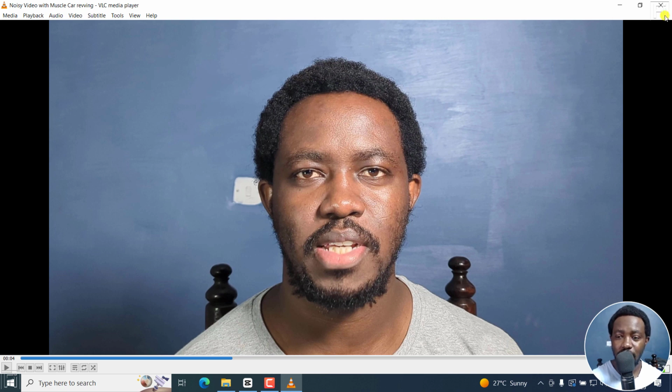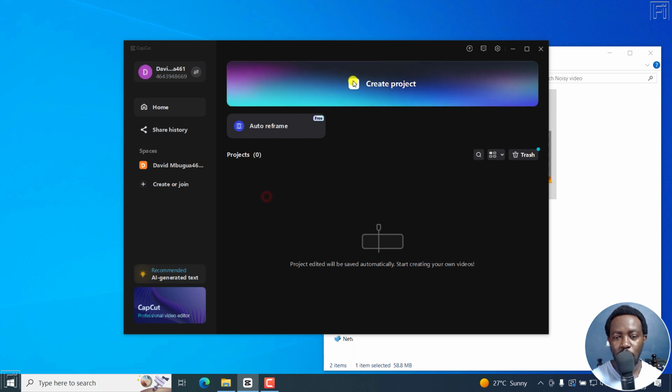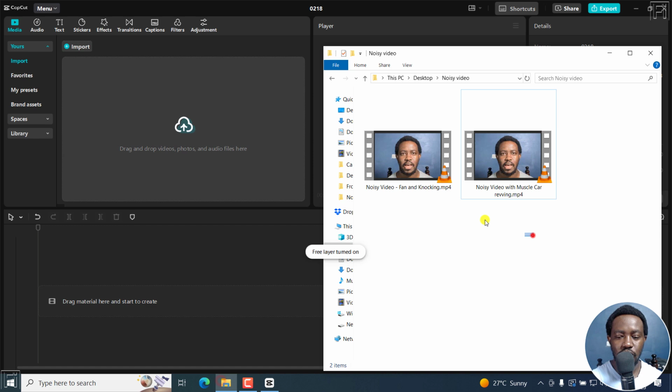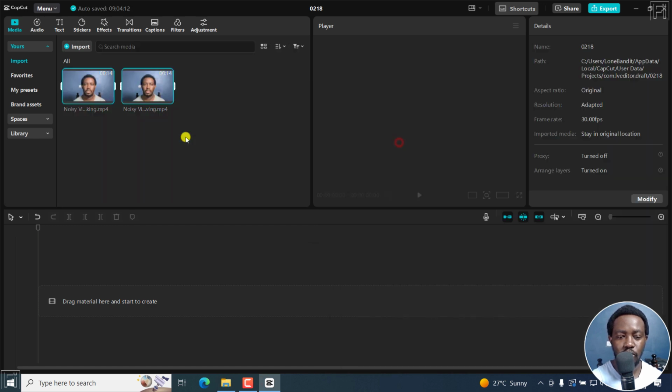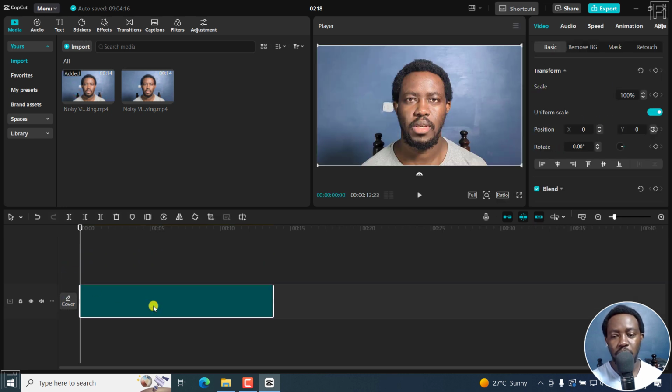There's a muscle car revving, and it's super simple to do this in CapCut. So I've got CapCut open. I'll click on create a project and then just select my clips, drag and drop right there. Now I'm going to drag and drop the first clip here, and just show you how this works.